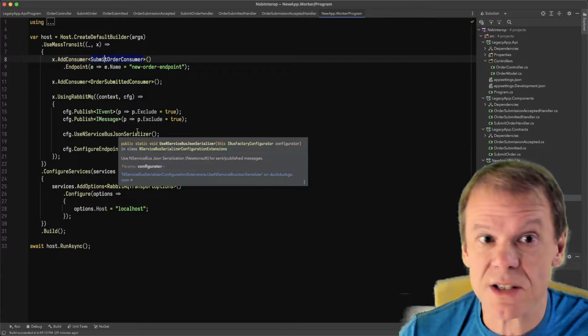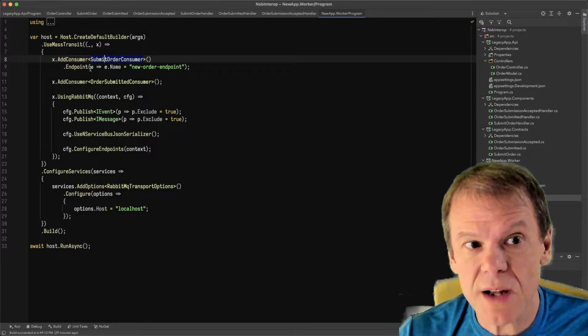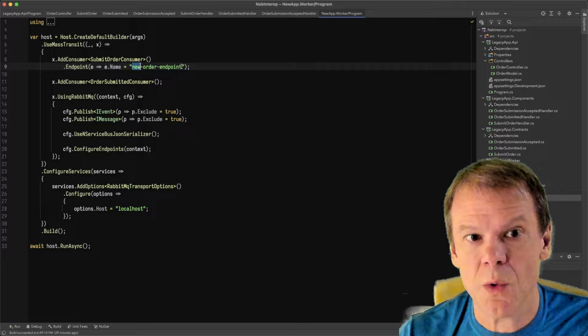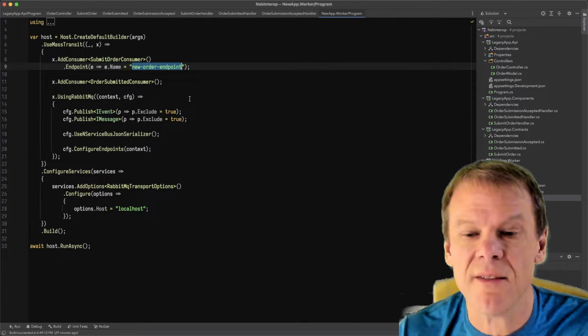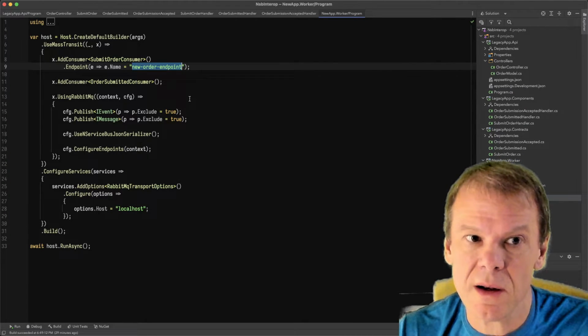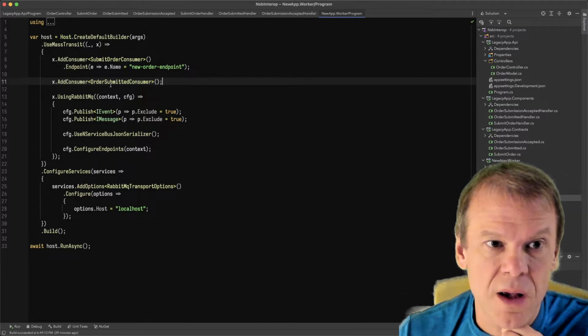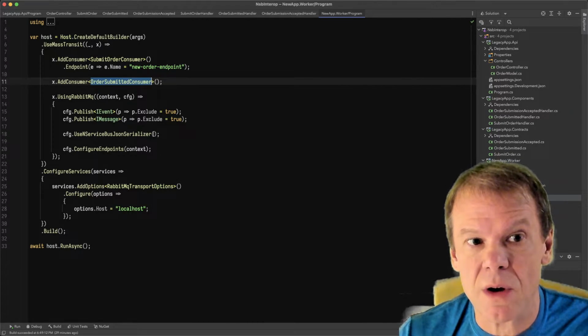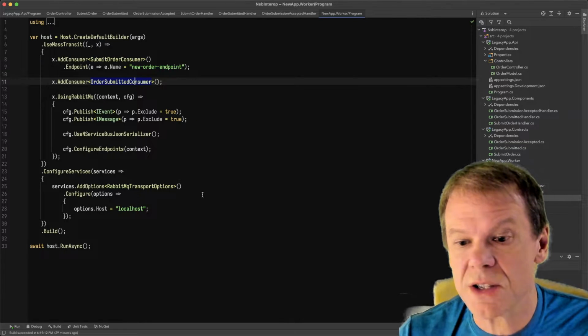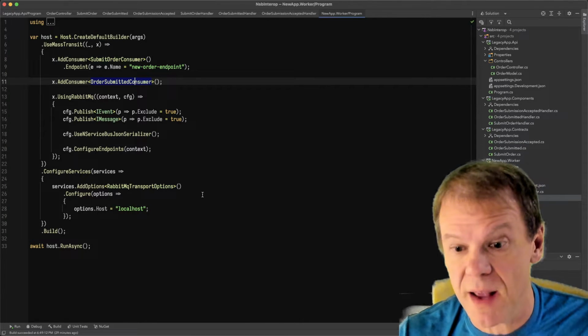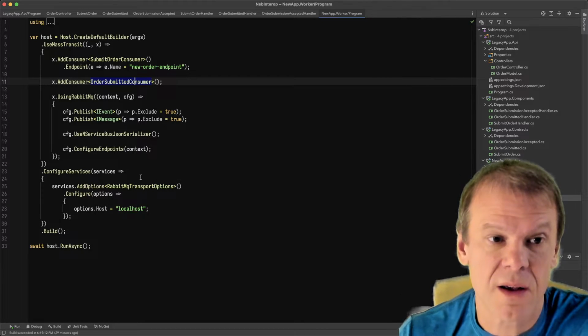In this case, I created a submit order consumer, and I'm telling it specifically that I want it to run on this new order endpoint because I want it to have that name for when NServiceBus is going to route that message to that new order endpoint. And I also wanted to add an order submitted consumer to consume that same event that gets published by the handler or the consumer, either way.